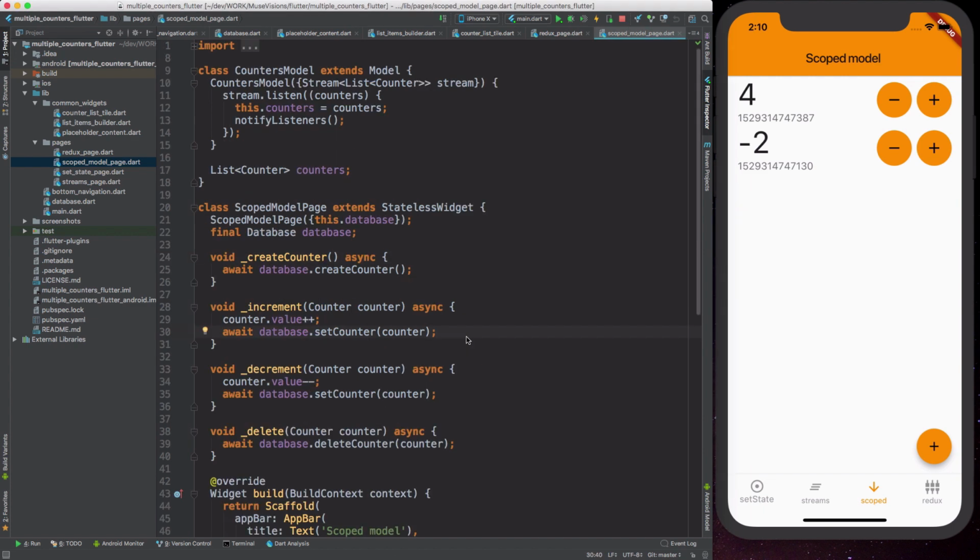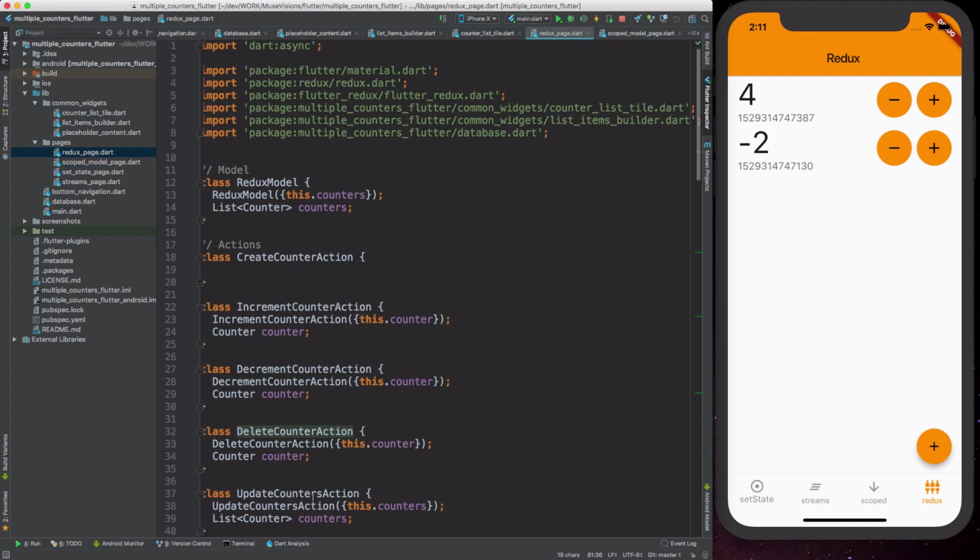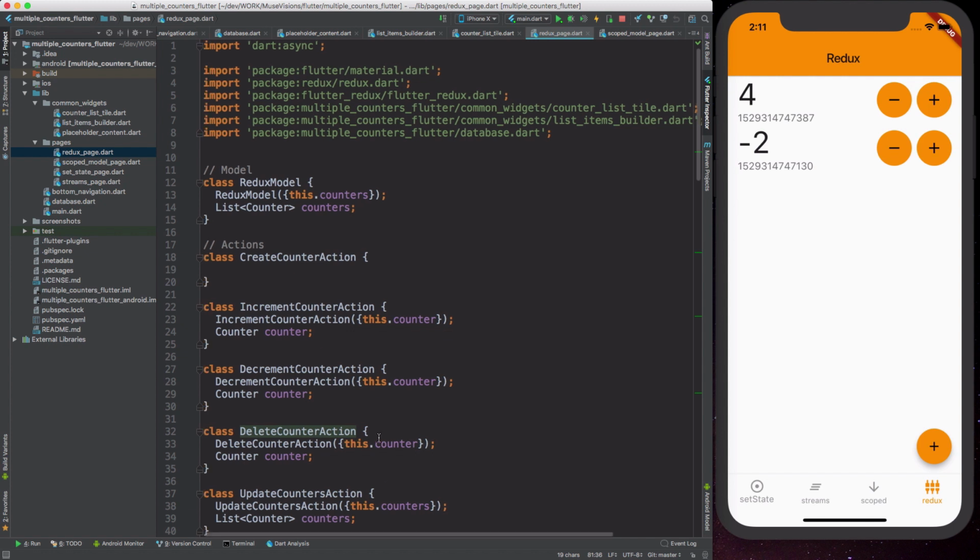Okay, so the last state management technique that we're going to talk about is called Redux. And this is something that is quite popular, especially in the web development world, but it is also available to use in Flutter if you wish to do so.